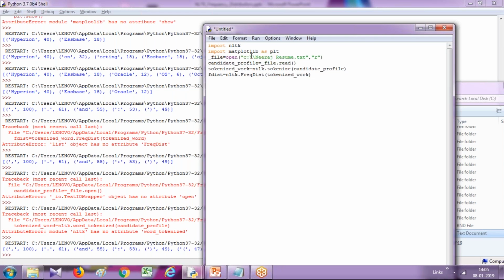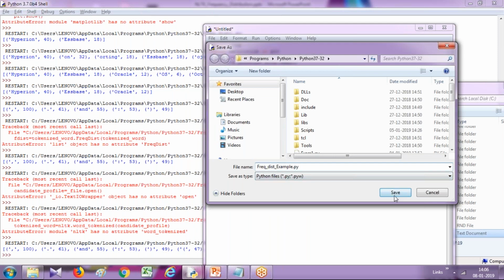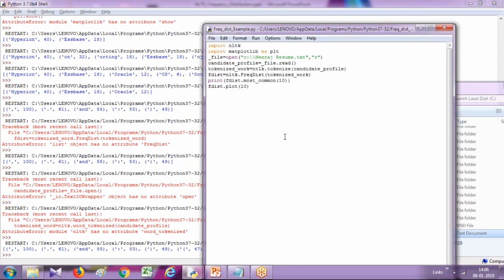Finally, let's display the top 5 keywords being used. The frequency distribution dot most common function is used for the top 5 words. Or the same we can visualize using matplotlib. So I can use the frequency distribution dot plot. Well, I'm going to display top 10 keywords, and the same I'll display over here. Let's save this and run it. So I name it frequency distribution example. I override my existing example and run it by hitting the F5 key.